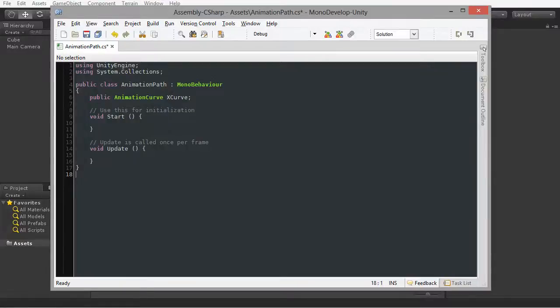So we've now added an animation curve property to the animation path class, and using this property in combination with the object inspector, we can open up a graph editor and build a curve that will control the motion of the cube on the x-axis over time. And what I want to do now is to configure the animation path class so that we can interact with that cube and that curve and bring it all into motion.